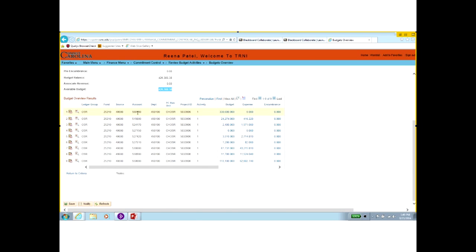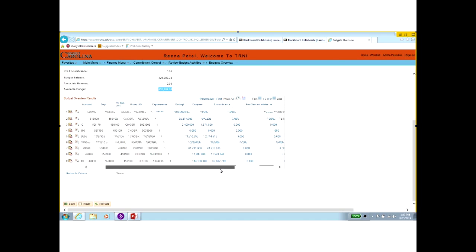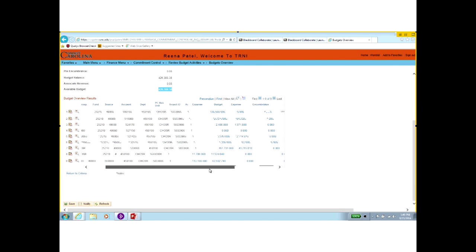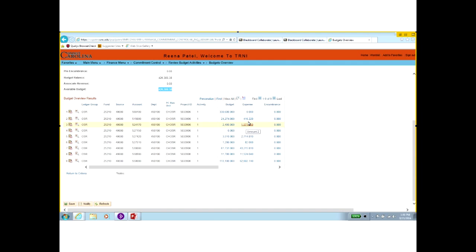So here's our Chartfield string and our different accounts, and you can see how much was budgeted for that particular account and what we have spent against that particular account, and if we have any encumbrances or pre-encumbrances, that would be listed here. You can also drill down for further detail. I'm going to go ahead and I want to look at the particular expenses we have spent for this account. So I'm going to click on the expense link for that line.